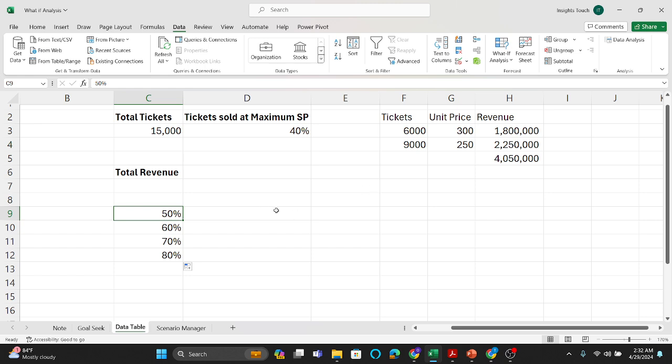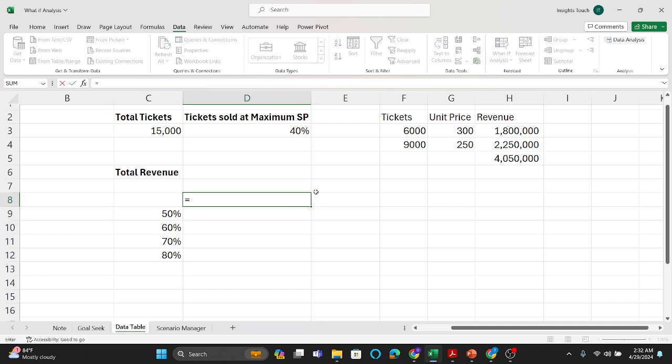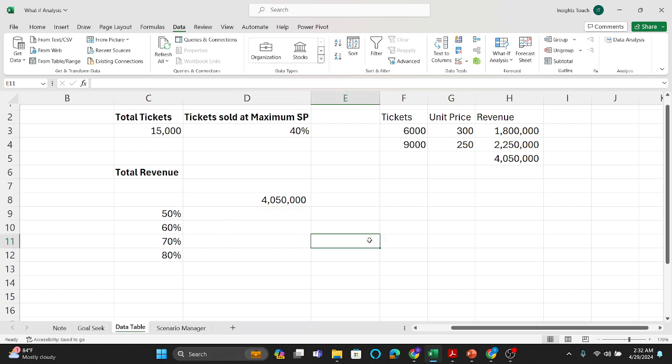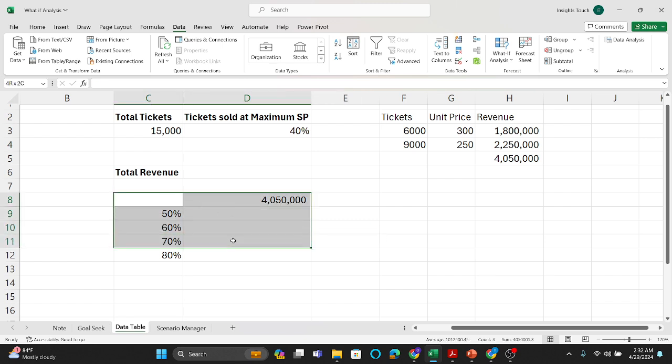So to set up a data table for this, I'm going to bring in the final formula, which is the total revenue, to the top of the column here by just calling it by the cell name so as to retain the formula. So I'm going to type equals H5. So I have my total revenue here, which is the goal. Now, to use a data table to solve this problem, I have to align the two cells, highlight them this way, then go to What-If Analysis and select Data Table.